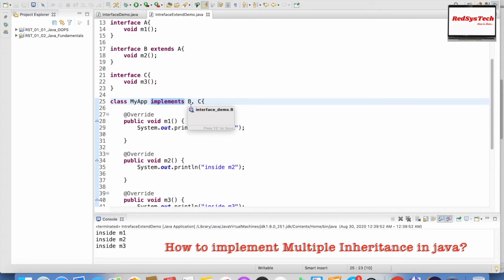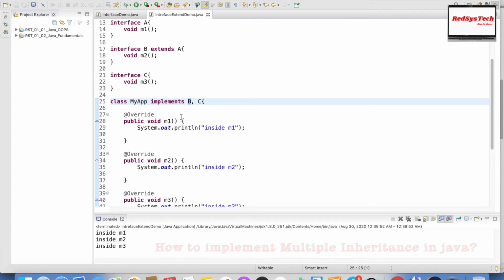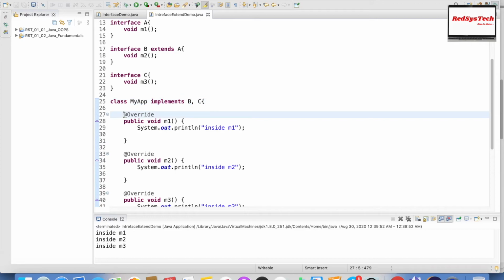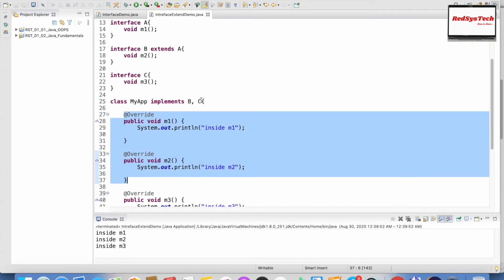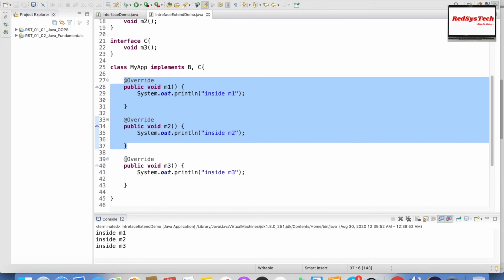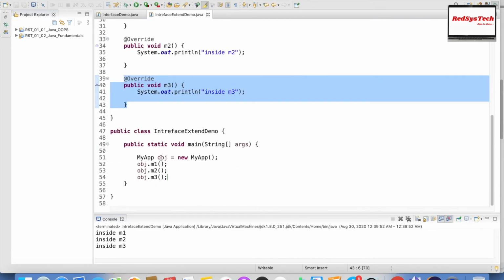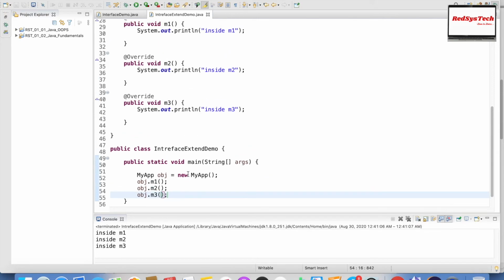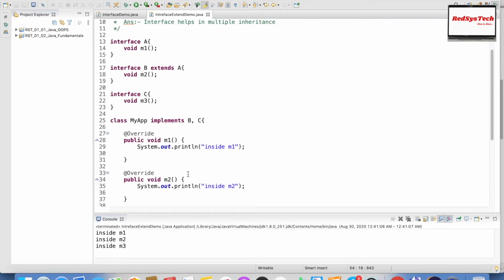So here I have implemented interface B as well as interface C, and with the help of interface B I have implemented these two methods M1 and M2. By implementing interface C, I have implemented the method M3 here. When I execute this program, with the help of this object I am able to call the M1, M2, and M3 methods and see the output. So these are all about interfaces with multiple inheritance and also how to extend an interface.